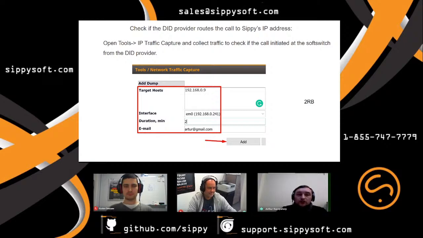And using the Wireshark third-party tool, you may investigate the dump file received on your email and check if the Sippy soft switch received anything from your DID provider. If those steps didn't help you, don't worry, you may always create a ticket to support at sippysoft.com. Thank you.